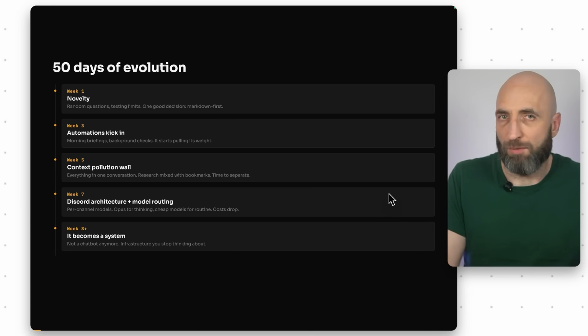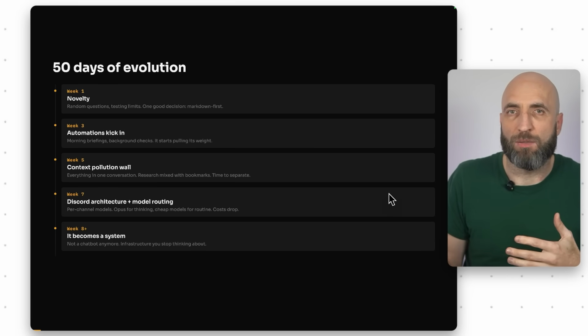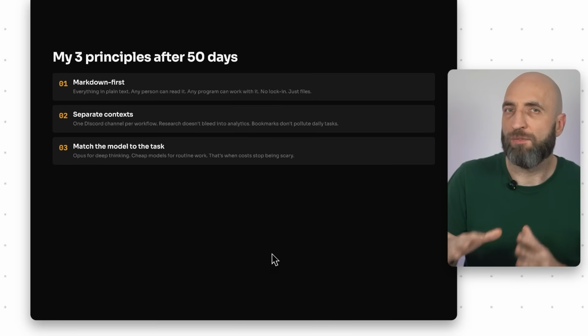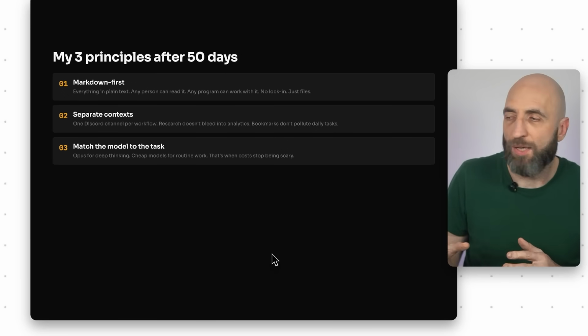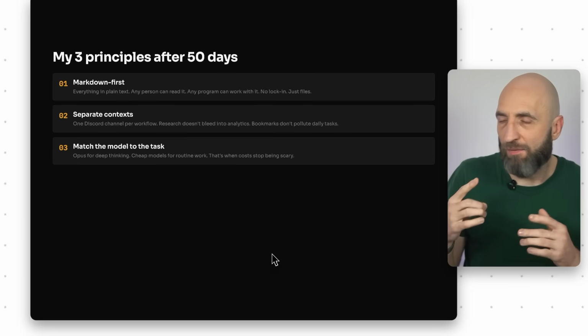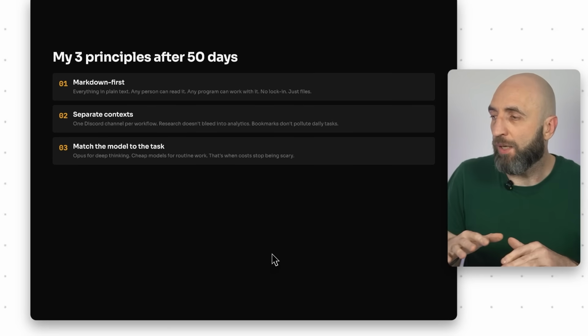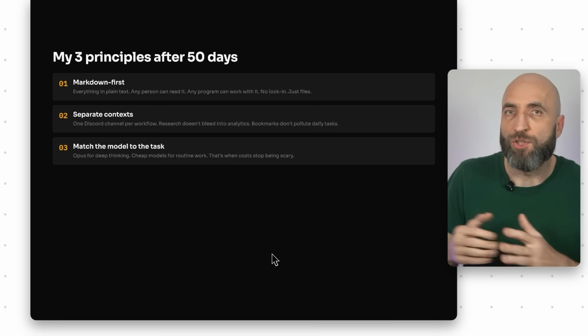and that's when costs stop being scary and crazy. And by week 8 and onwards, it stops being a chatbot and becomes a system. A lesson from this is 3 important principles after 50 days that I would recommend everyone is to have everything in Markdown from the beginning, to separate context, and to match the model to the task.